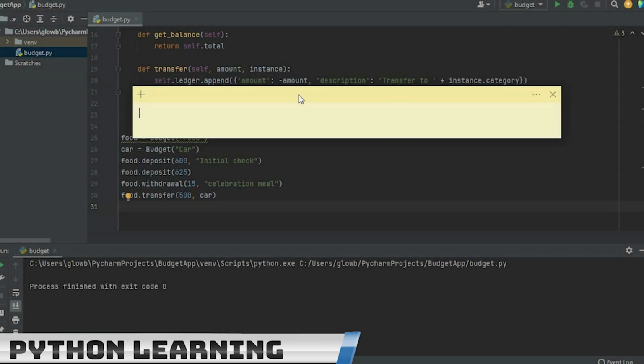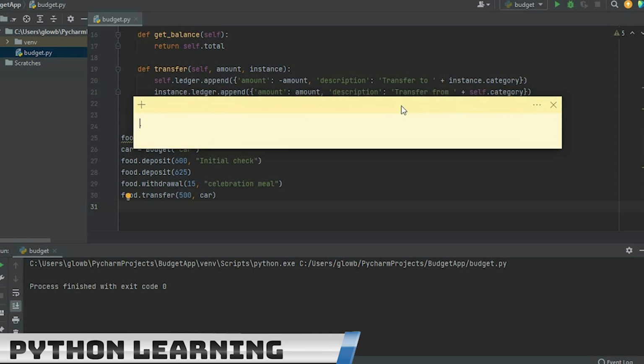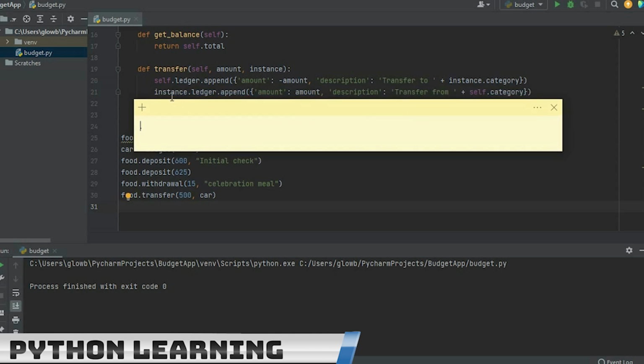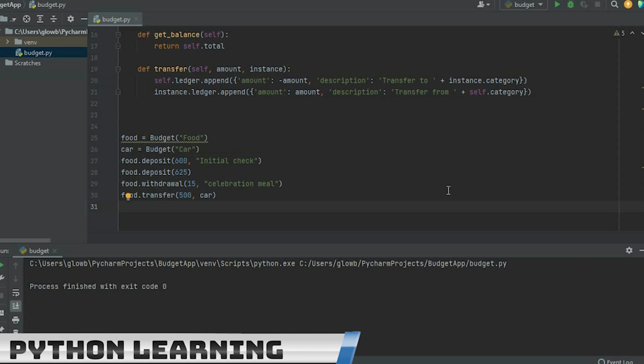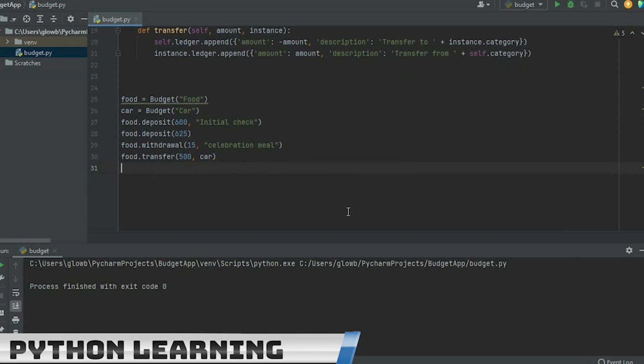Our first line takes our amount, makes it a negative amount, and in our description we add transfer to, and then we concatenate our instance category. Our next line is then appending the car ledger, just like our first line. We append our car instance ledger with a positive amount and then our description of transfer from with our self.category, which is the food.